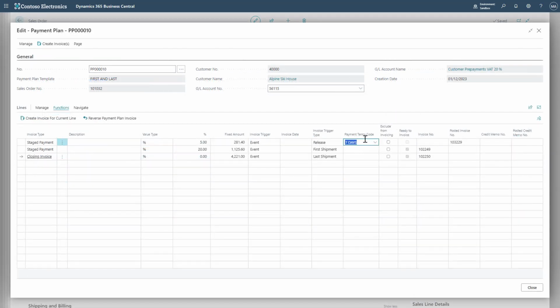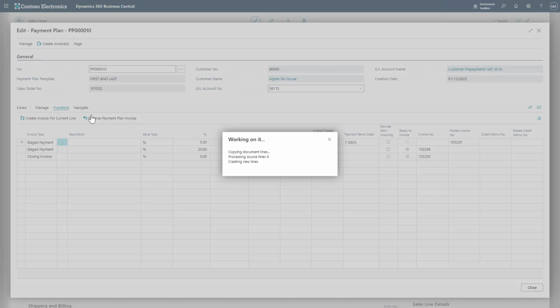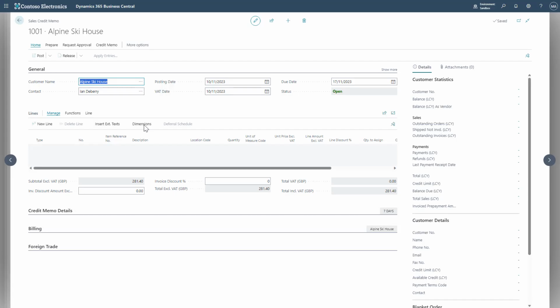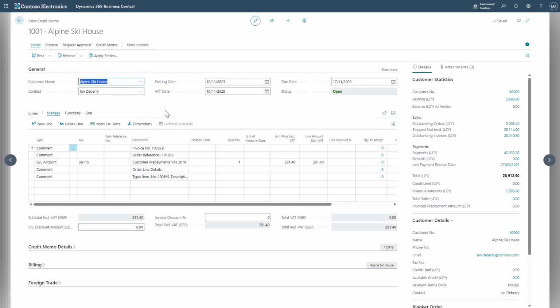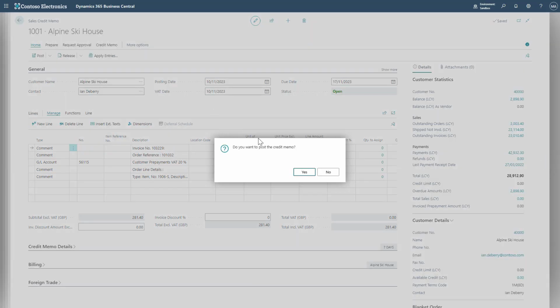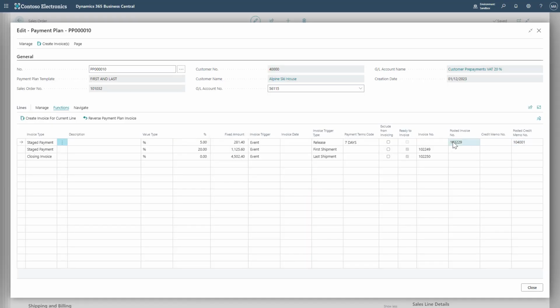I can navigate to those and post them and process as required. Now, if I want to reverse the payment plan invoice, I'll do this for my top line. Note that it will create the sales credit memo automatically for me, and I can review and post this as required, after which, when we return back to the payment plan, the posted invoice number will still be on there, because it is still a posted sales invoice in the system, but we'll also have the posted credit memo number, which we'll have here for transparency.